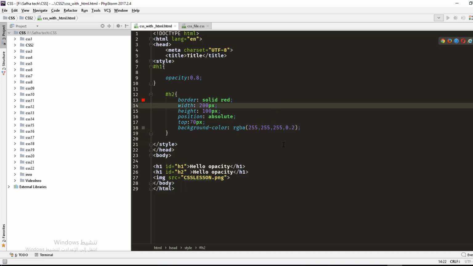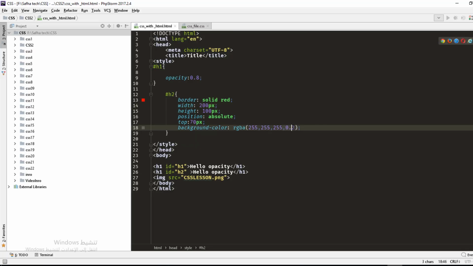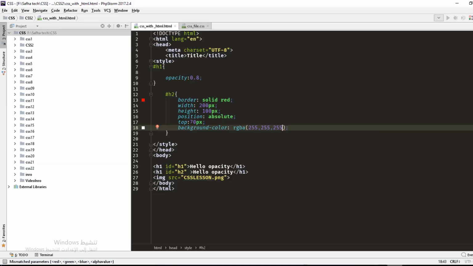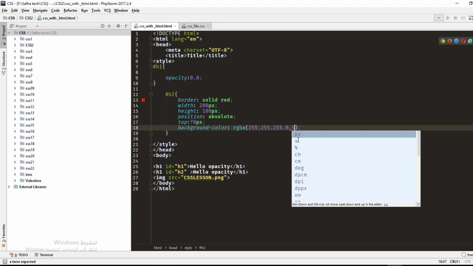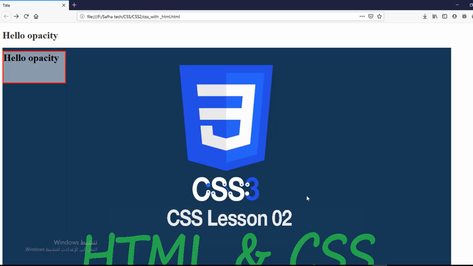So now it would be white, but because we have opacity, it would be like that. If we delete the opacity here, it would be white. Okay, so it's white now. But if we need to add the opacity, let's say point and add the opacity, which would be 0.6 or 0.5. Refresh. So here we are.